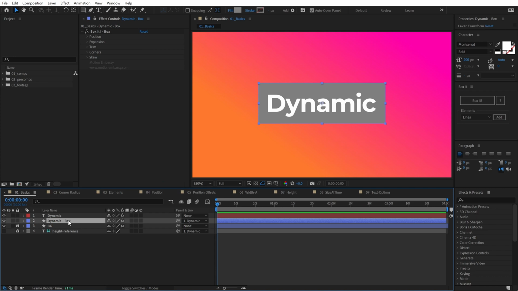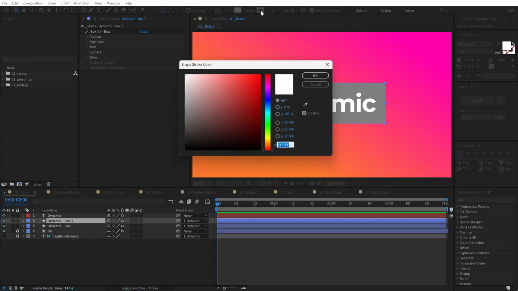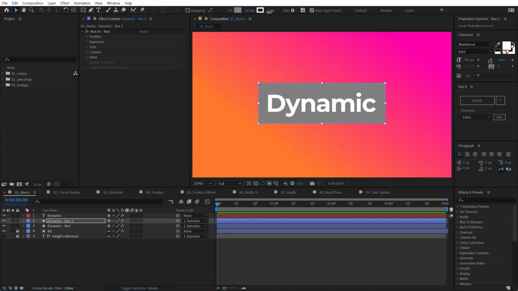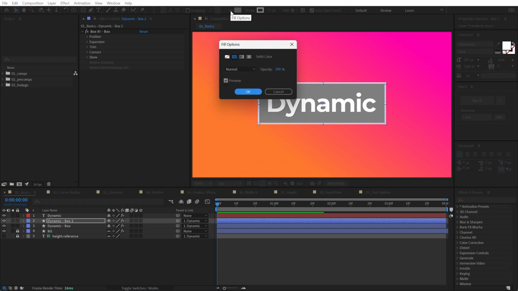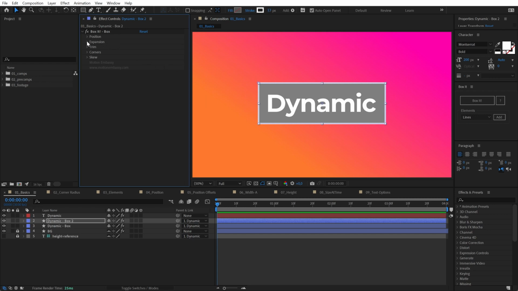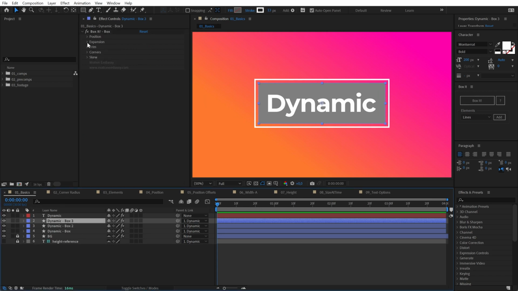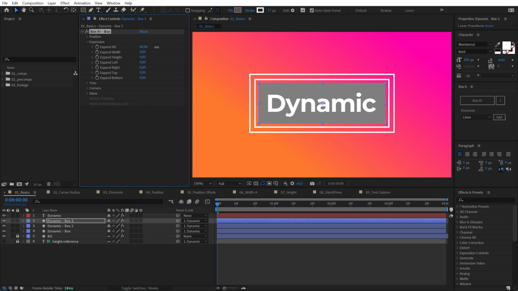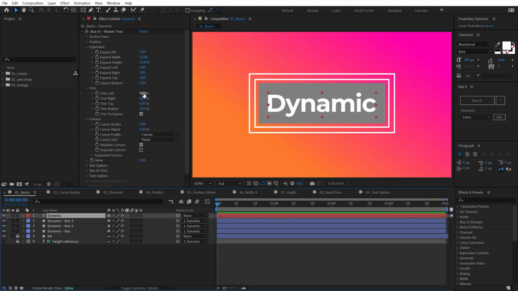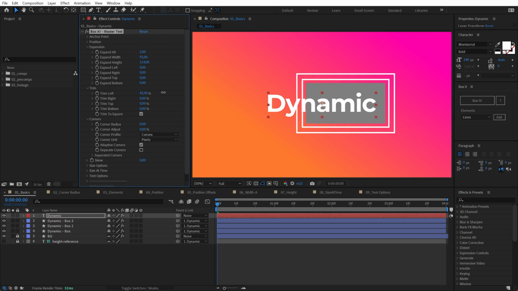Let's duplicate this box, for example. Give it a stroke. Turn off the fill. And increase the expansion. Let's duplicate this layer one more time and increase the expansion some more. Now we can adjust the settings here, which will only affect this layer. If we go to our text layer, however, the same setting will affect all the layers.